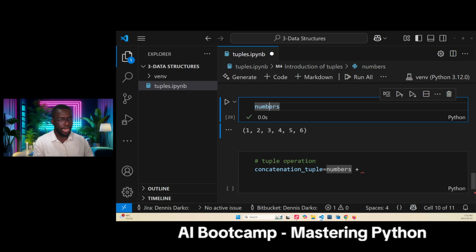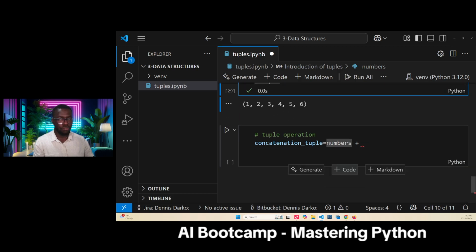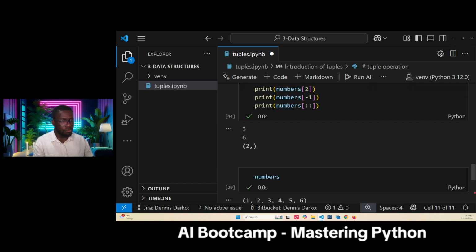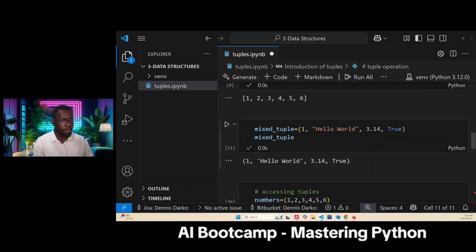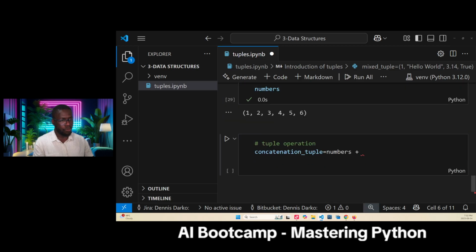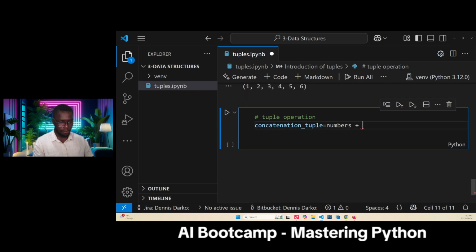Okay, you see when I highlighted it as selected here. So this numbers plus what? What are we combining? We have some kind of tuple here. Let me see. We have mixed tuple. Yes. So let's add these two. So we are adding these two tuples. Okay, so let me come here, paste it here.